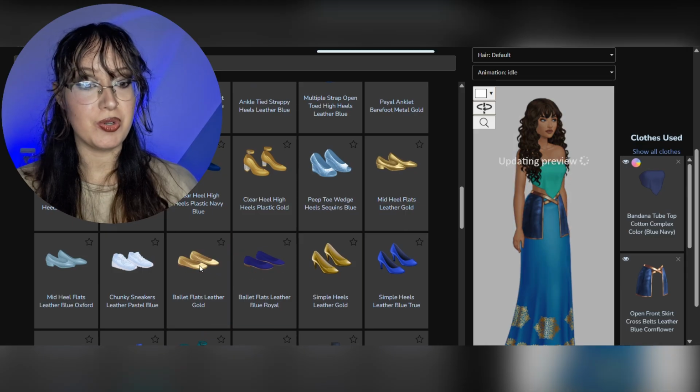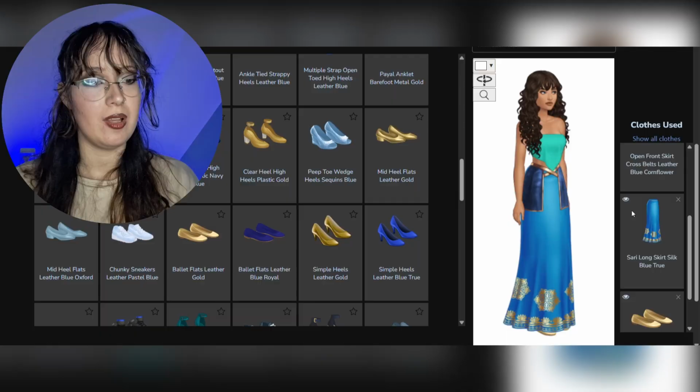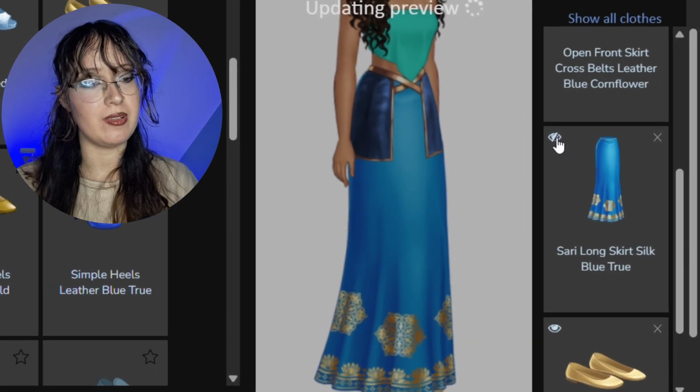I just selected some shoes, but I cannot see them because her skirt is very long. This will also mean that you won't really see them in the story unless she's maybe jumping or dancing or laying down. But just to check it, I'll unpreview the big skirt and see what the shoes look like on their own.